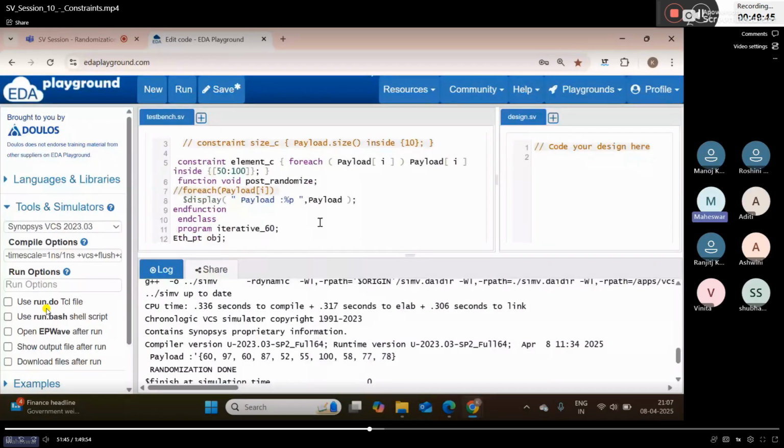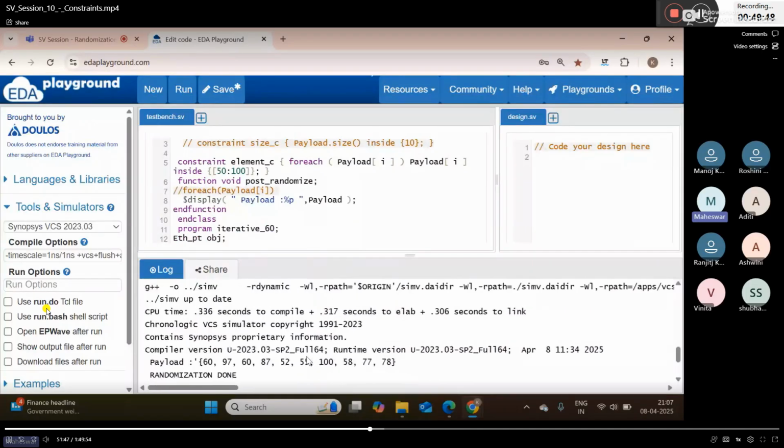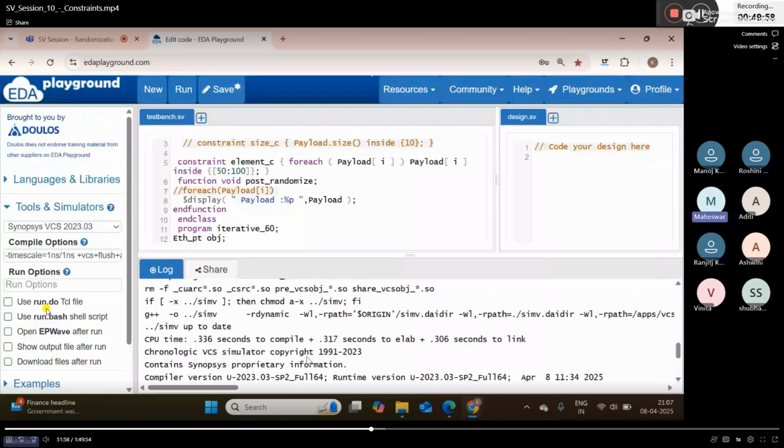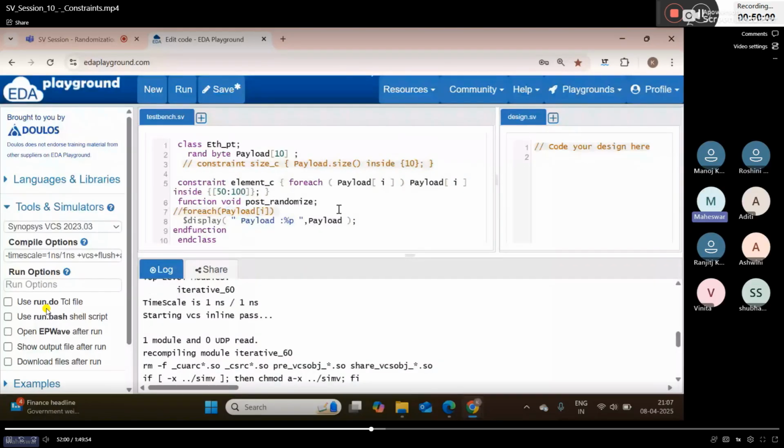So guys, did you understand this? If you have any doubt, you can ask. If you are having any issue understanding the size or this constraint or anything, just tell me. I'll try to give a solution for that.